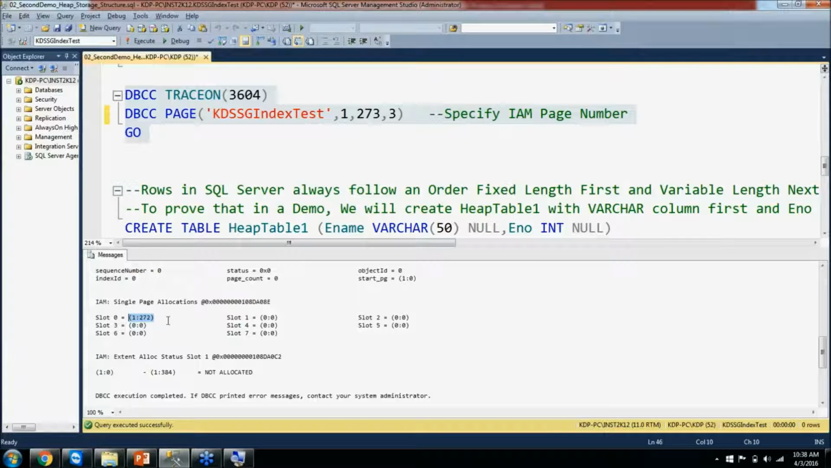There's only one page. Let's say this table was occupying one more page, for example, 275. So it will tell like this: slot 0 is 272 and slot 1 is 275. Let's say it's occupying one more page, it will say 276, and so forth. Meaning the IAM page contains information about all your pages: how many pages is your table occupying? So IAM is a metadata page, and this is the way you can see the data. And it clearly tells that the IAM page is referring to 272.